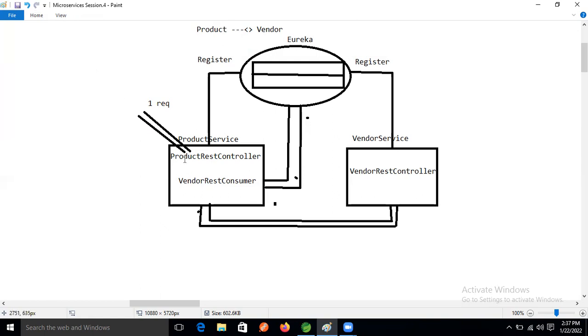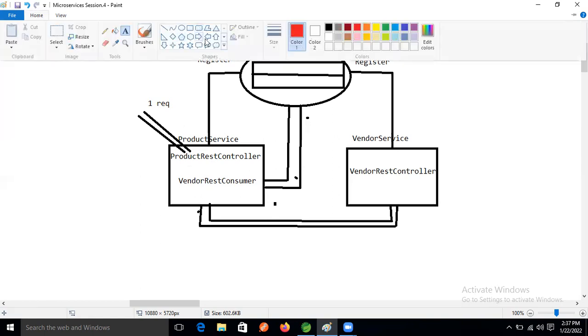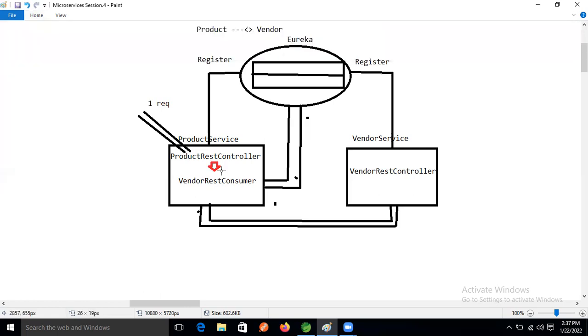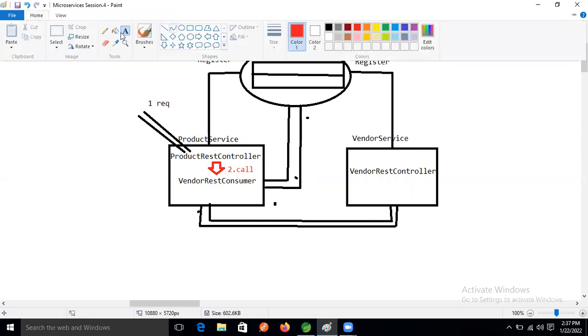This Product controller will call the Vendor REST controller. The product will call the Vendor REST controller, so this is the calling. This is what happens second; the call will happen. After then, the third step is the Vendor REST consumer. The Vendor REST consumer will call what?